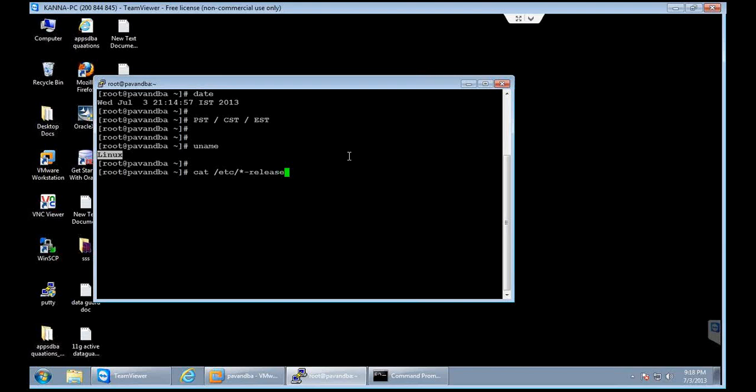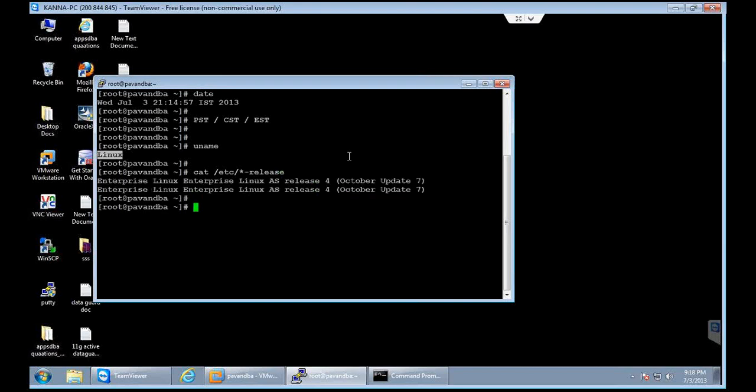It also shows you the version of the operating system. For example, if you look at the output over here, it is saying Enterprise Linux, then AS release 4, then October update 7, which is there in the brackets. When you see Enterprise Linux, do remember it is Oracle Enterprise Linux.